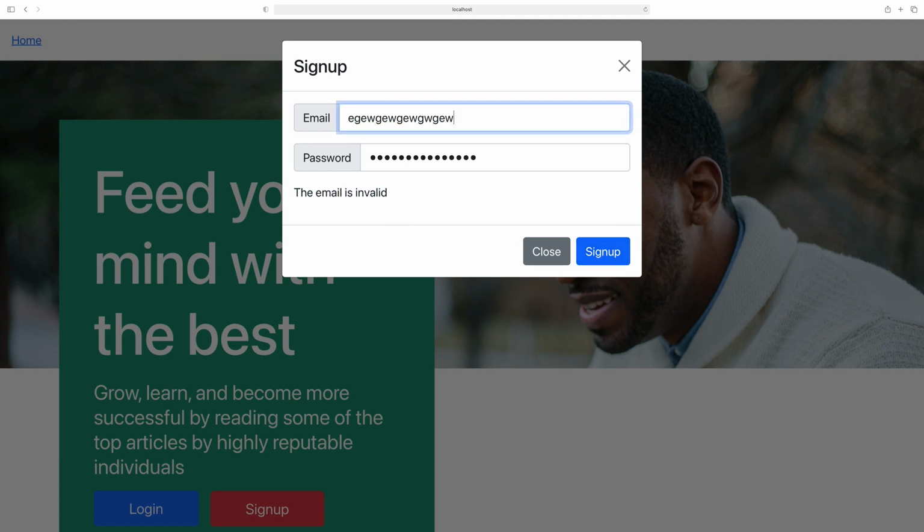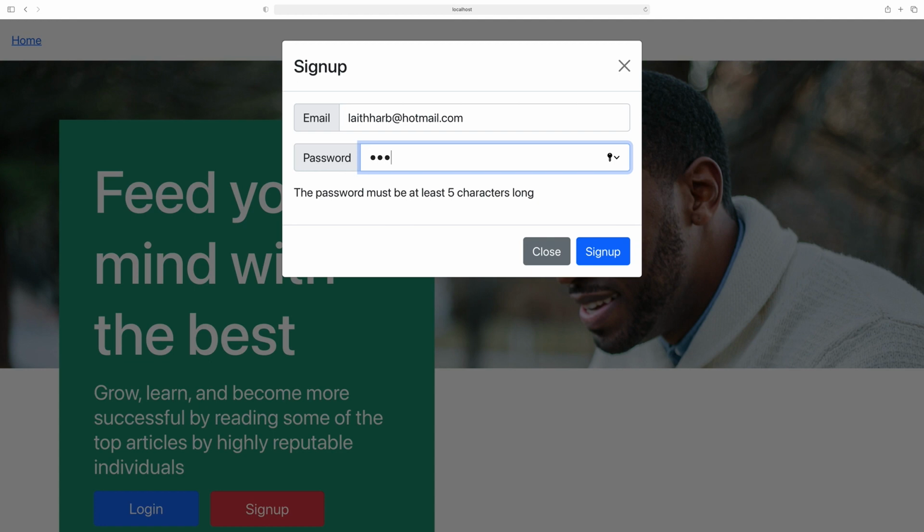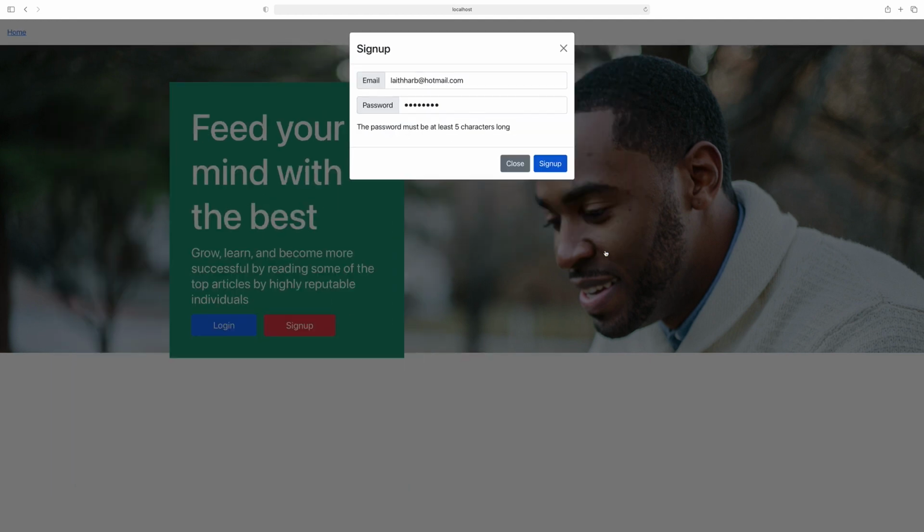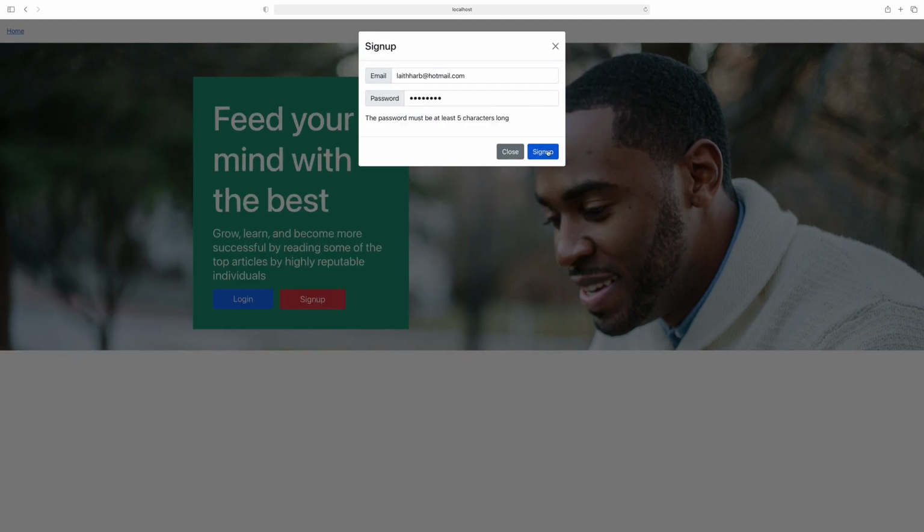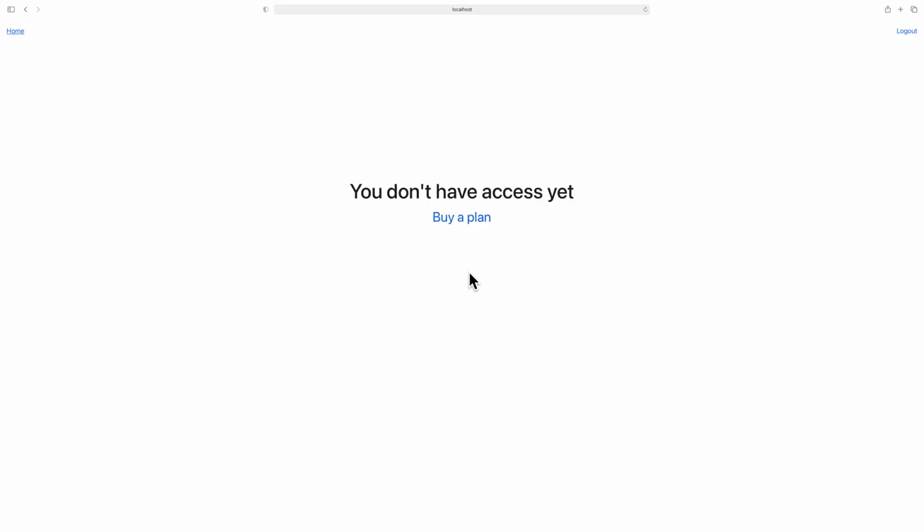Now let's change this to a meaningful email like harblaith@hotmail.com. And if I change this to a password that is very short and try to sign up, we get another error. And this error is actually handled inside of our backend and it's relayed to us inside of our front end. So let's put a meaningful password that is greater than 5 characters long. Now once we sign up, and let me zoom out a bit, we get redirected to this page right over here.